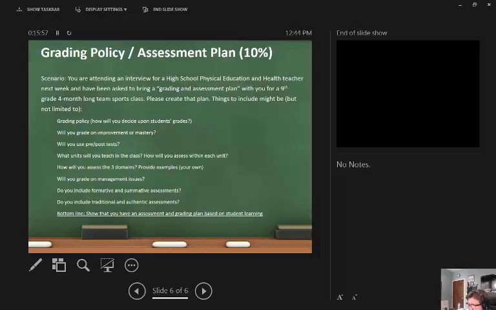So spend some time on this. It doesn't need to be turned in until the date stated on Blackboard, and I'll be looking for evidence of critical thinking and evidence of application of stuff we've talked about throughout this course, and I look forward to reading them.